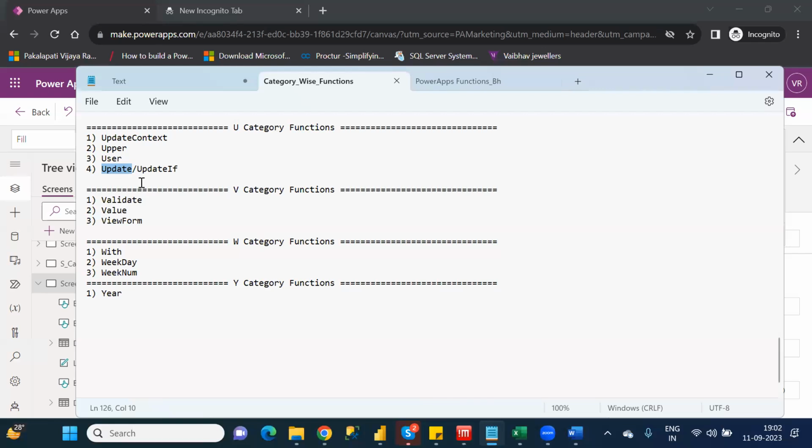Okay. What will update do? What is the difference between update and update if? Update if means based on the condition, a particular column's values will be updated. Here in the update function, it will update the complete record. Suppose, for example, in update if you are giving a condition and updating one column value, then that particular value is updated and the remaining column values remain as they are in update if.